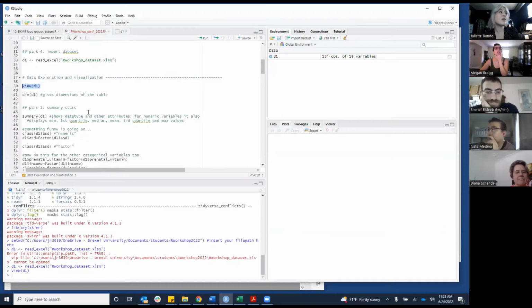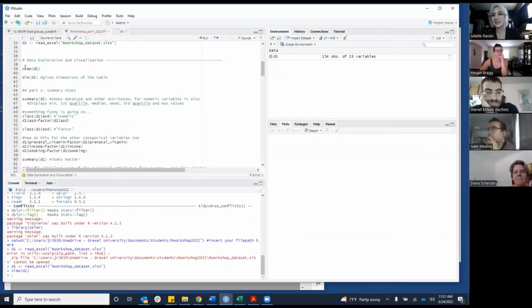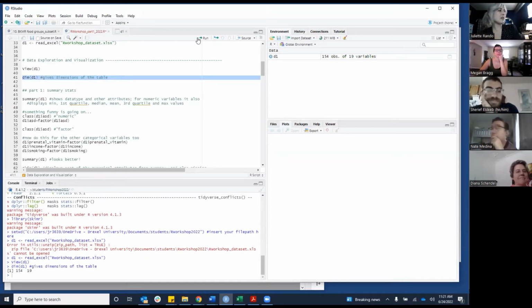The weird thing about that though is that view is a capital V. I just find that weird because every other command I've seen in R is lowercase. So just keep that in mind if you're ever confused why view isn't working. We can also run this command dim, which is going to show the dimensions of our table.